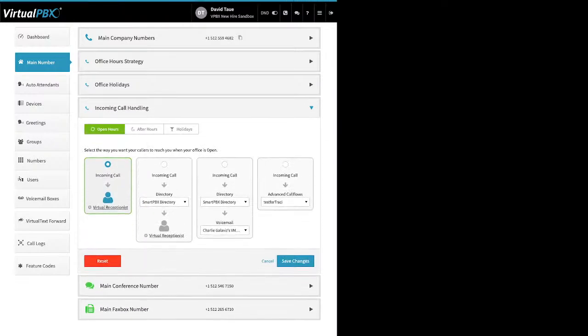Then we have incoming call handling. So for my main numbers, I have 3 of them right now because I removed one. How do I want my system to handle calls during my open hours, during my after hours, during my holidays? If I had selected to be closed for lunch, I'd have a lunch hours tab as well.